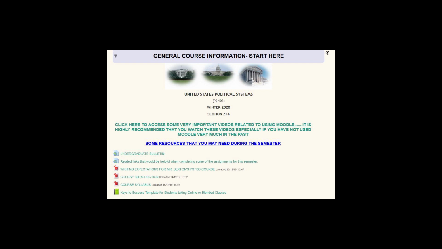Now, if you'll notice, you can open and close those tabs, and if after viewing everything in the General Course Information tab, you can close that, you will then look and notice that there are a series of what I call daily tabs.